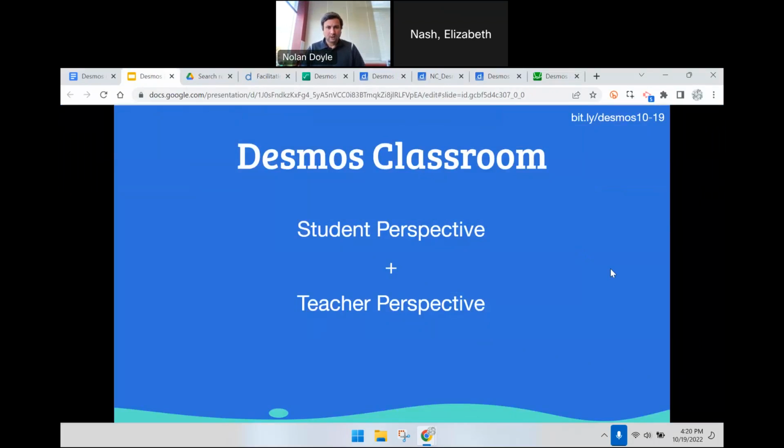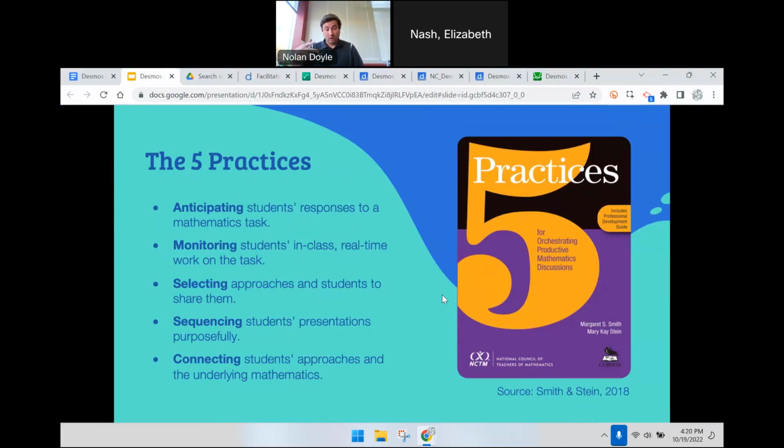A lot of the dashboard, or all of the tools, are really designed with the 5 practices in mind. So if you're familiar with that, you might see exactly how that lined up, especially being able to monitor the students as they work, select and sequence those snapshots, or even just going from the teacher view, being able to see which students' responses you want to select and sequence and use to help students make connections. It's really, really powerful stuff. And I love it because it is students' ideas that are at the forefront of my instruction. It's not my own ideas.